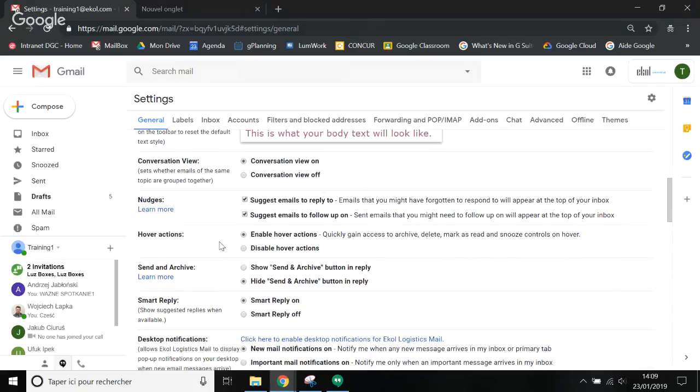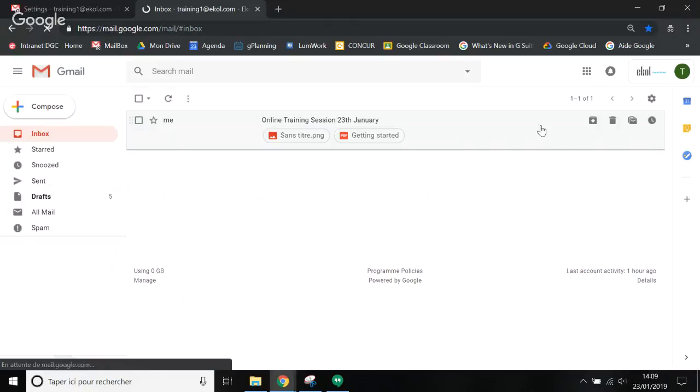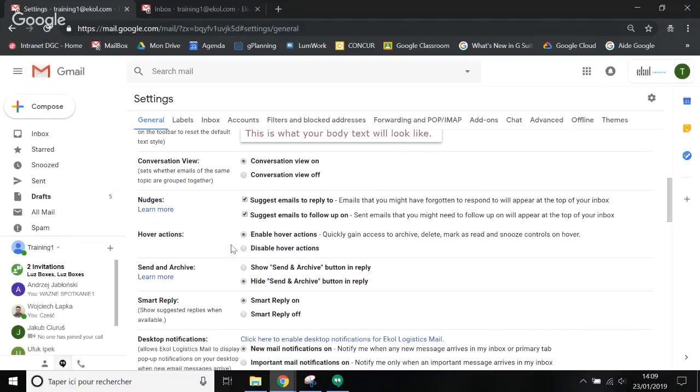Hover actions. This is what we saw a bit earlier. I'm going to show you on another window. The hover is this. You see this, the rapid actions. I think that it's extremely useful. I would recommend you to leave it that way. By default, it's on, but you can disable it if you want.